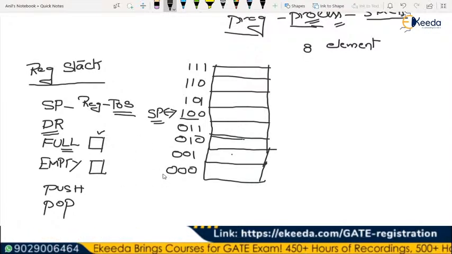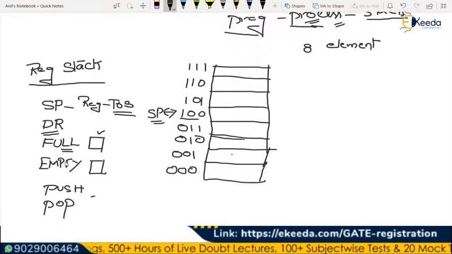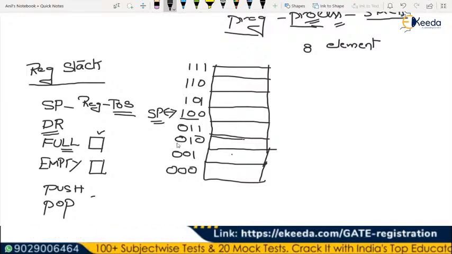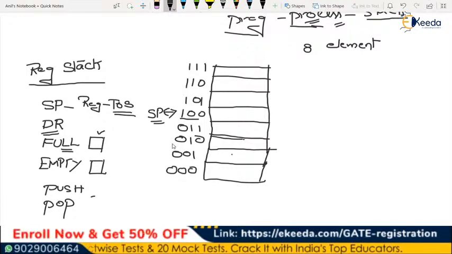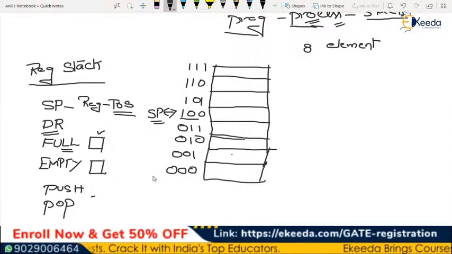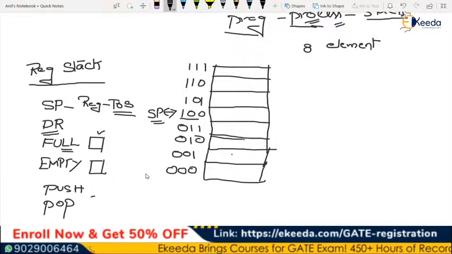So if you want to pop out an element of the stack, you need to check with empty. If it is empty, you can't pop any element out of the stack because the stack is completely empty. What are you going to pop out? Okay, so if you want to push an element, check with the full flag. If the full flag is equal to 1, you can't push any more elements into the stack because the stack is completely full. If you want to pop out an element, you need to check with the empty flag, because if the stack is empty, you cannot pop any element out of the stack since it is empty.